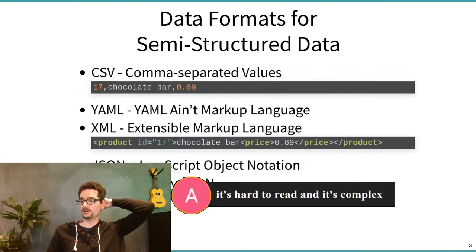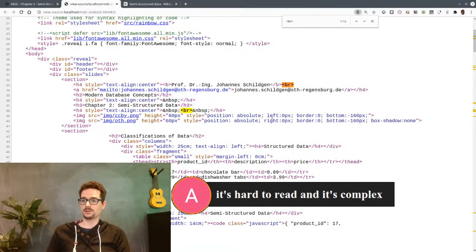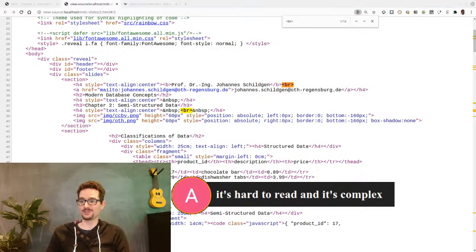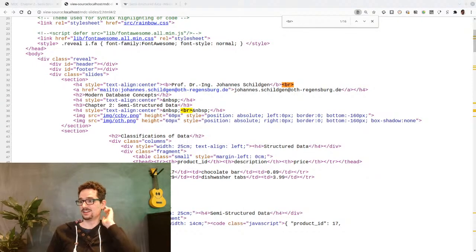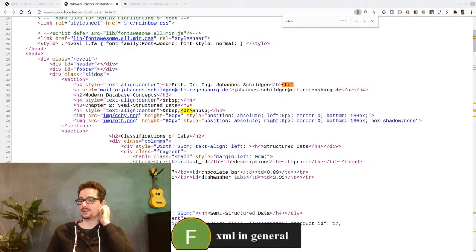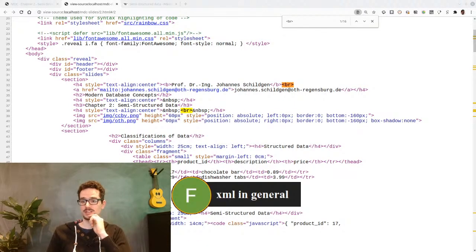It's hard to read and it's complex. What do you mean? This one here. Or did you mean that XML is dead because it's hard to read and it's complex? XML in general. Yeah, you are absolutely right.